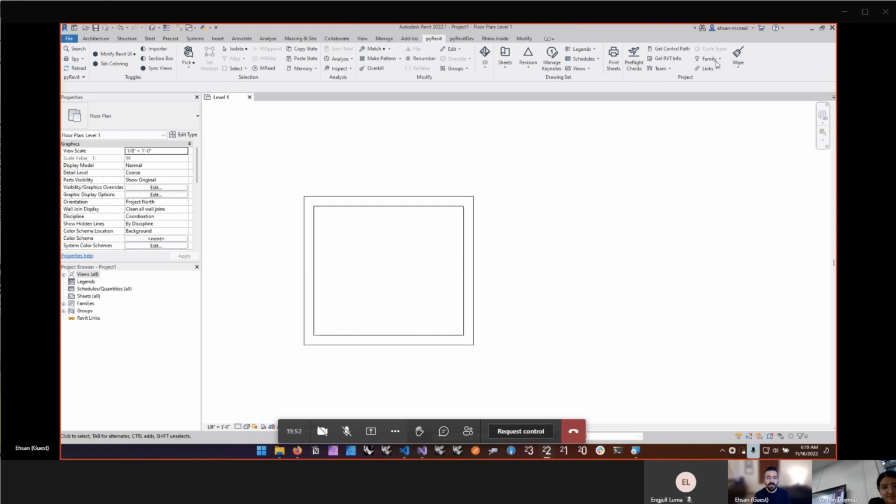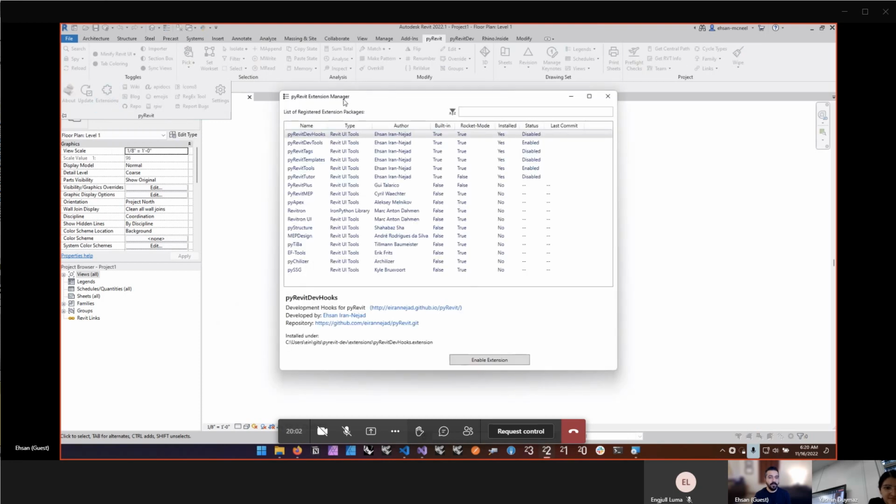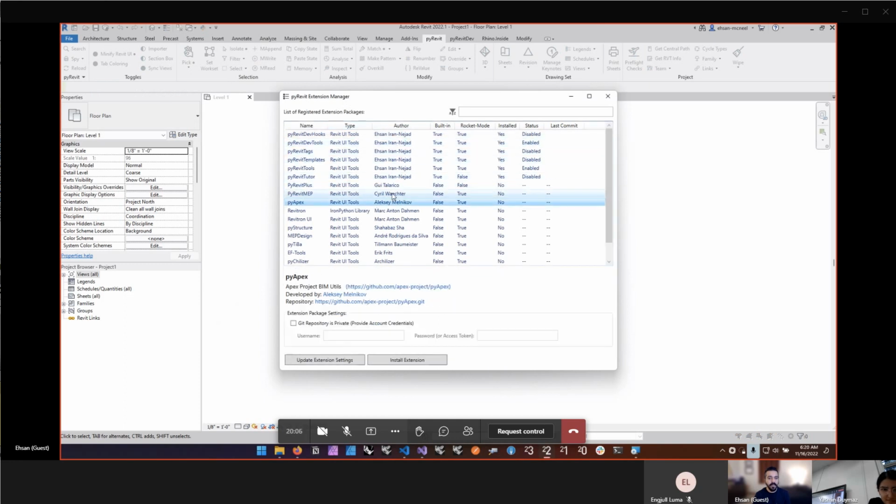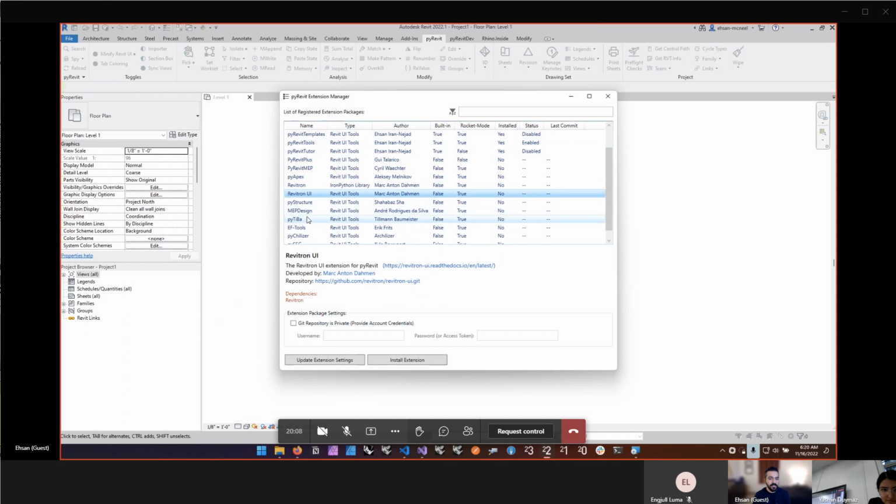So these are the tools that I've created over time. Most of them have been shared with everybody. But PyRevit also allows you to create extensions. There's an extension manager window here with a series of extensions that have been created by other people. You can see their names and the extensions that are actually there.